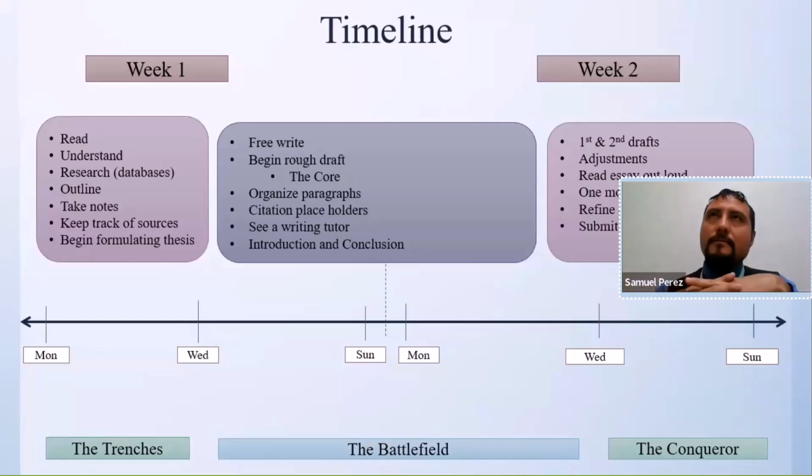One thing, I personally love writing, and that's why I called it a battle. That last phase is the conqueror. At this point, you did all the work. You saw the tutors. You did all the research. You should be conquering that essay right around now, and then submitting it to Turnitin.com. But hopefully, some of this helps you. I'm very visual, so whoever is visual, you can organize yourself if you use a timeline like this.